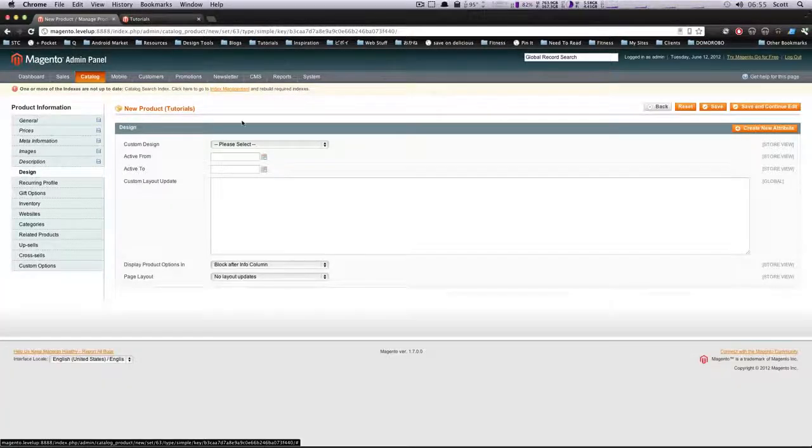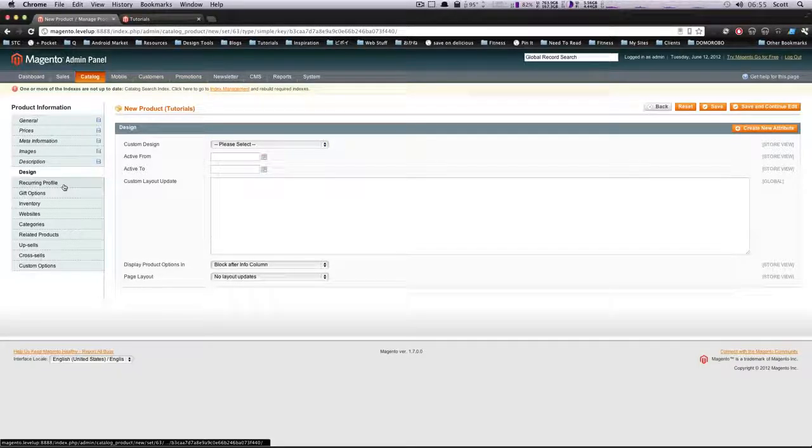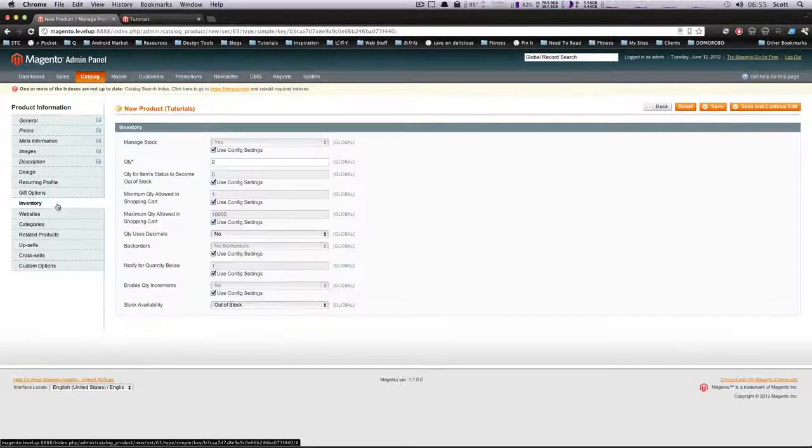Okay, now design. This is if you want this product page to have a custom design. As you can see, I have these custom designs that are sort of installed with the sample data, but I'm going to ignore these, and we're not going to do any sort of custom design. So reoccurring profile, nope. Gift options, nope.